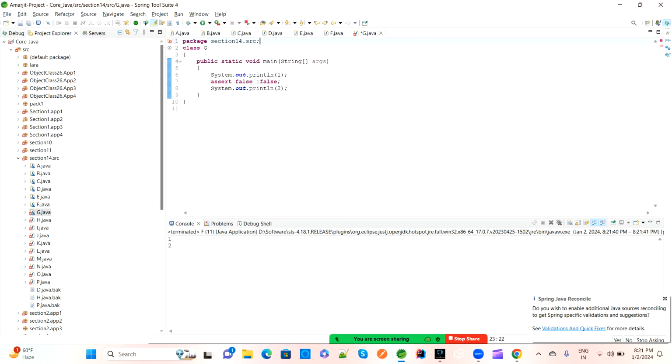This is a small topic which comes from Java testing. So we use assert to test some scenarios in Java testing. This is the main method. Inside this we have SOP 1 and 2, but the assert value is false and we are assigning a value here. So assert by default is false, and we are assigning false here.